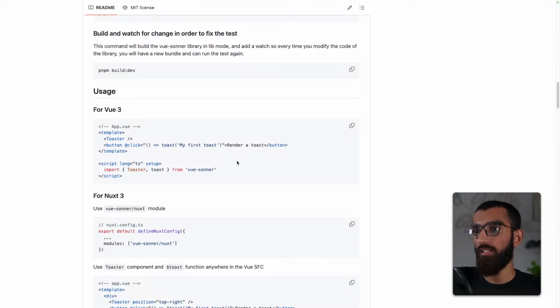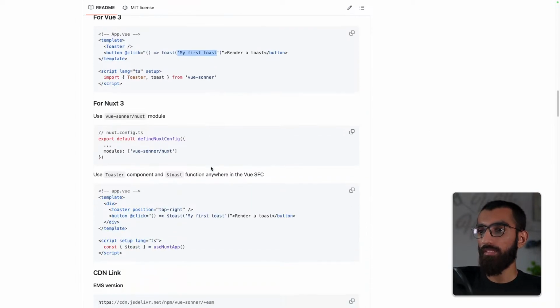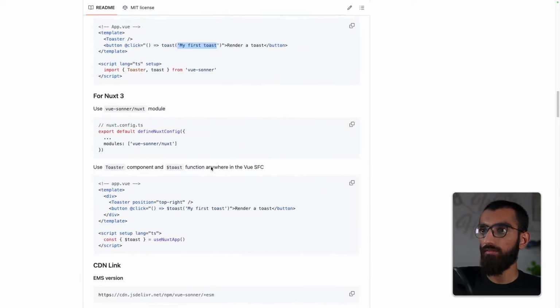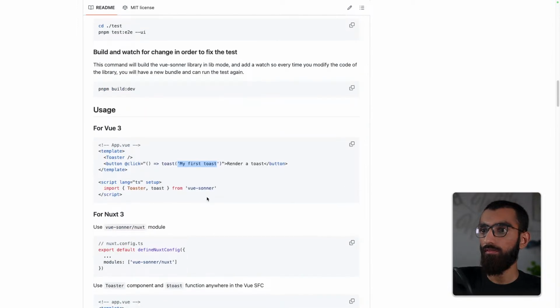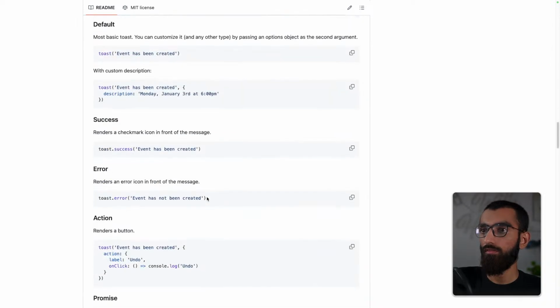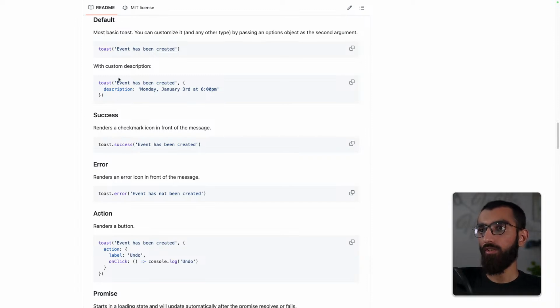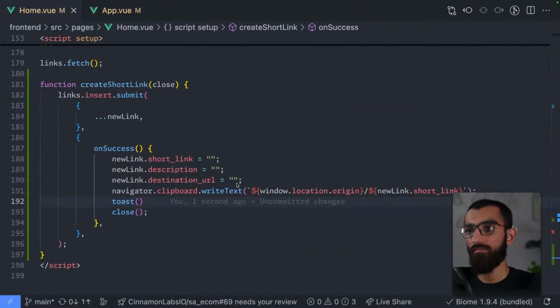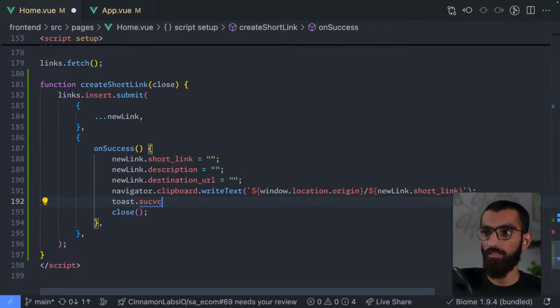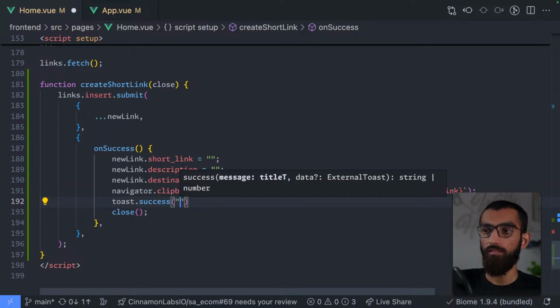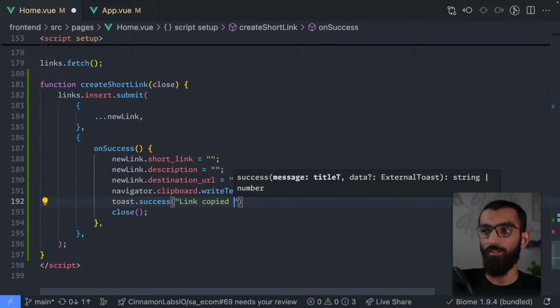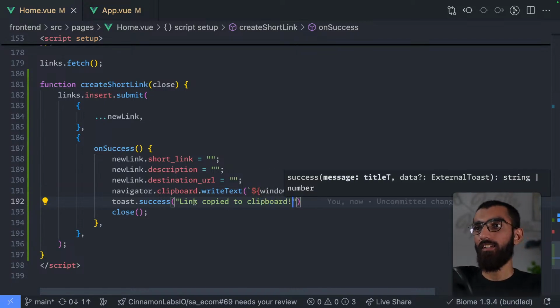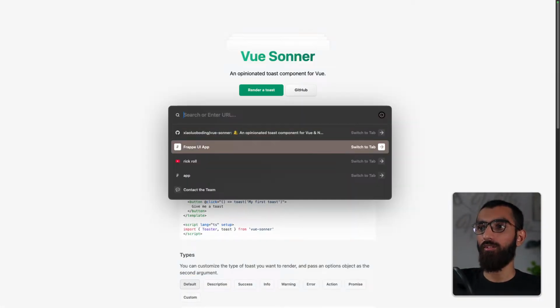And what does it take? It just takes a message, or I think it should take an object as well. Yeah, toast.success. You can directly call it, or you can say there are utility methods on this. Success: link copied to clipboard. Nice. Let's now try it out.